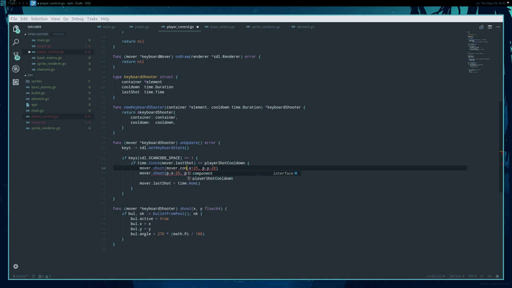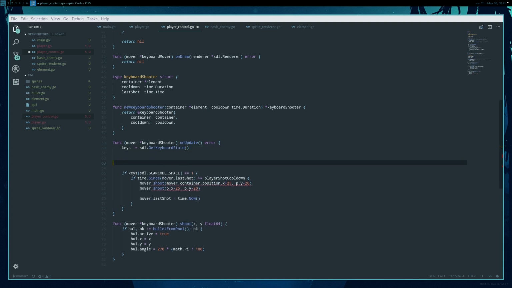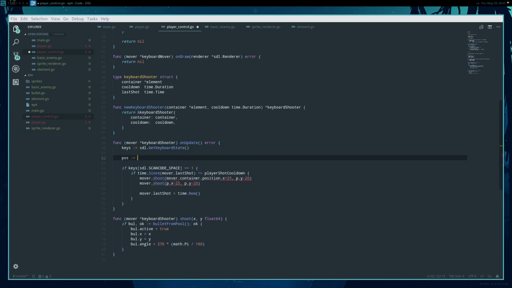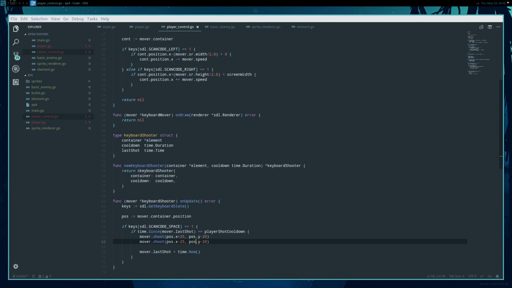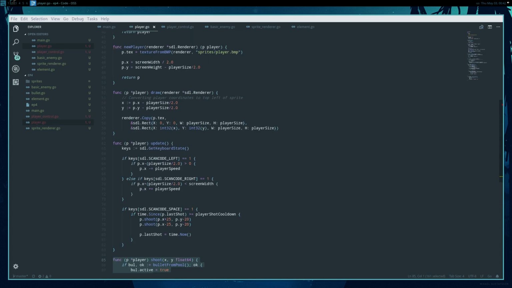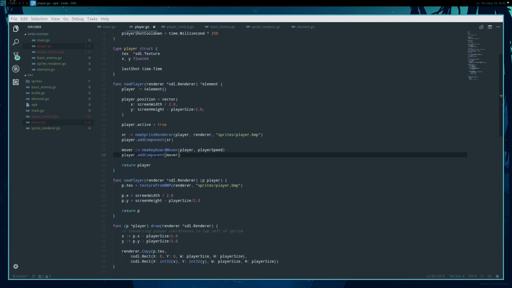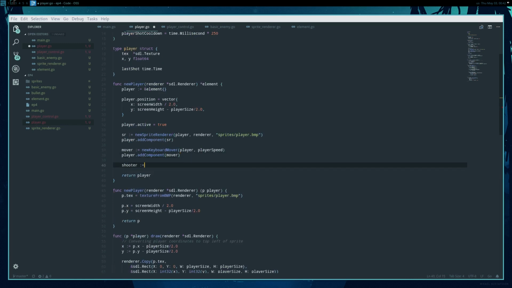Instead of doing that, we're just going to do what we've done in the other components and reference the container's positions here. And because that's pretty long, let's pull this out into a convenience reference that we can use instead, just because it's a bit shorter. Okay, perfect. So now we have pulled out the shooting functionality as well. So now we just go ahead and attach it to this new player here.